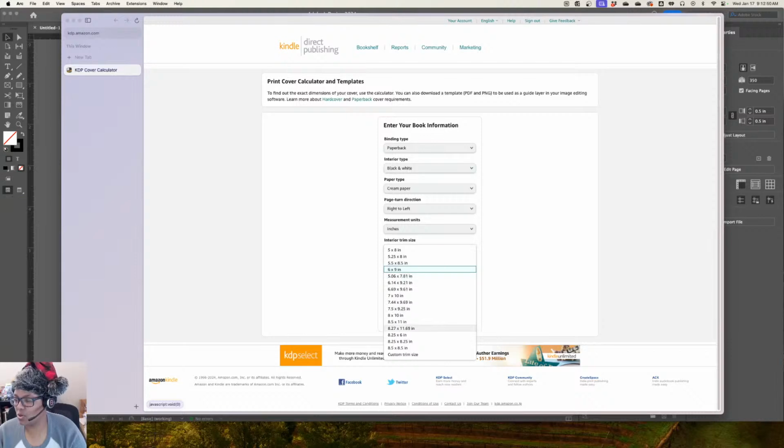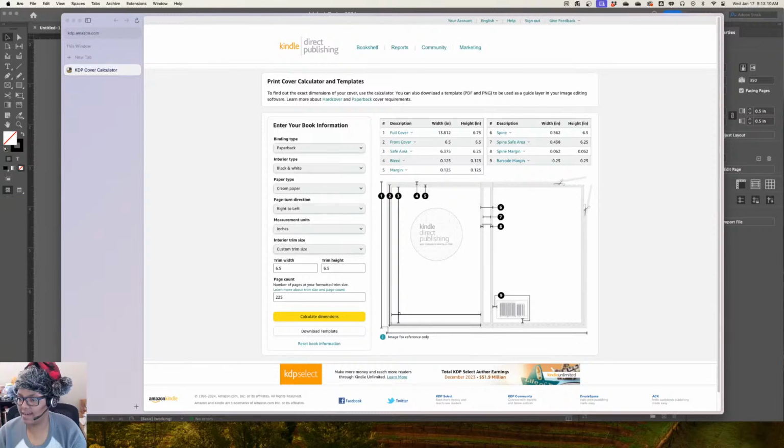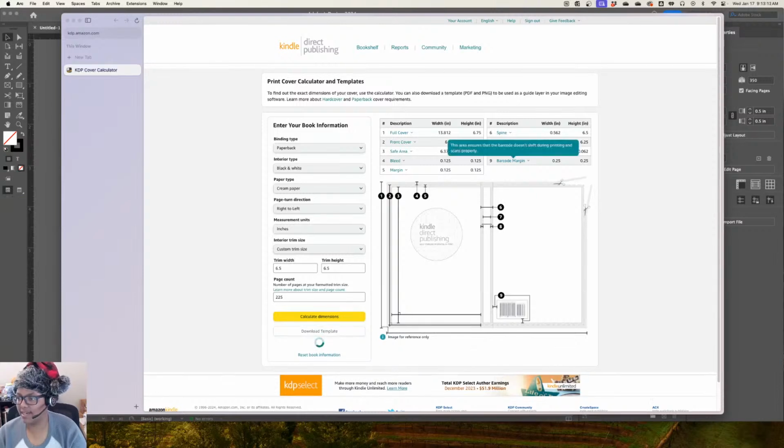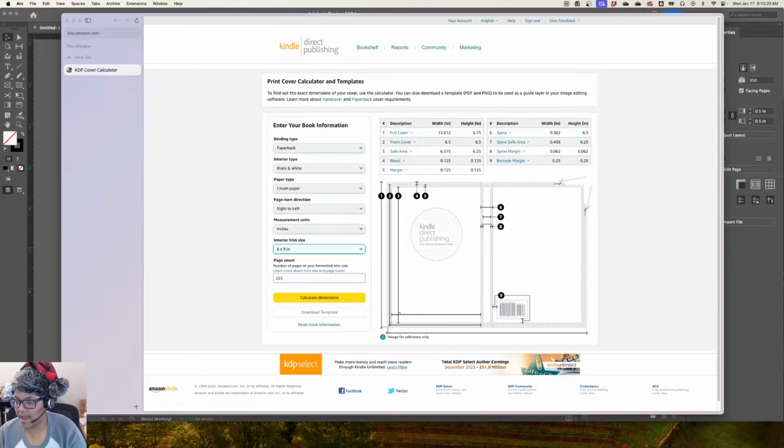Here is where you can see what all of the normal sizes are. You can do a custom trim size. Usually, when I had to do mine, it was 6 by 5, and I think I had like 225 pages. Then I can hit calculate and download the template, and it will give me all of the information that I need for the cover. But in this case, I'm doing one that they actually have as a normal thing.